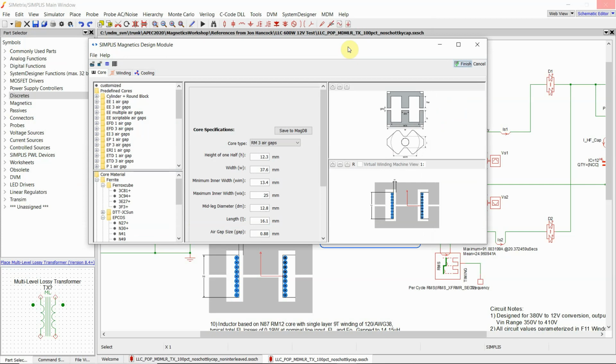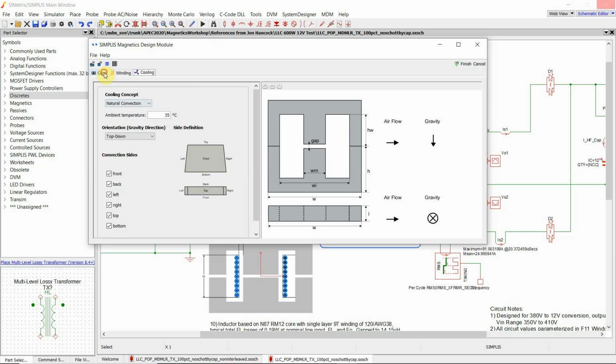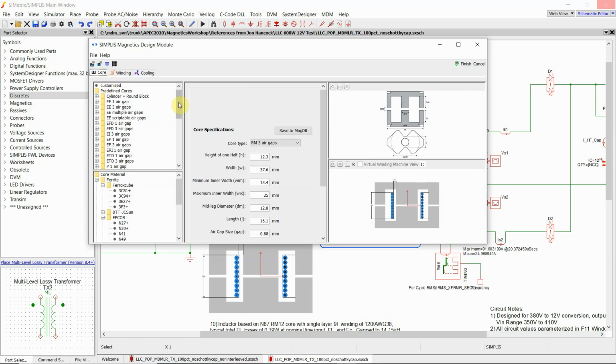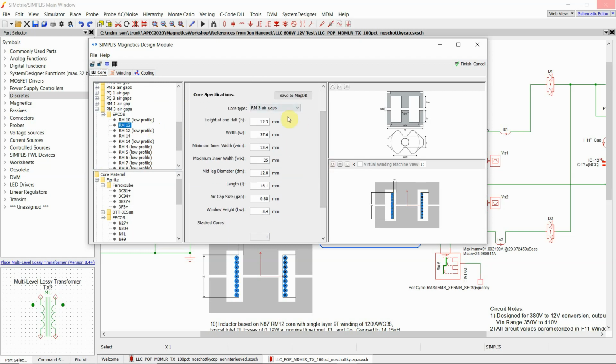This main window consists of 3 tabs, the core tab, the winding tab, and the cooling tab. In the core tab, we select a core shape and a particular core from the MDM database, or we can define the core geometry for a particular shape manually. In this case, we are modeling the core that is used on the eval board. It's an RM12 core. And we pick a material. In this case, it's TDK N87. And then we gap the core by adjusting the air gap to get the desired inductance, which in this case was 14 microhenry.